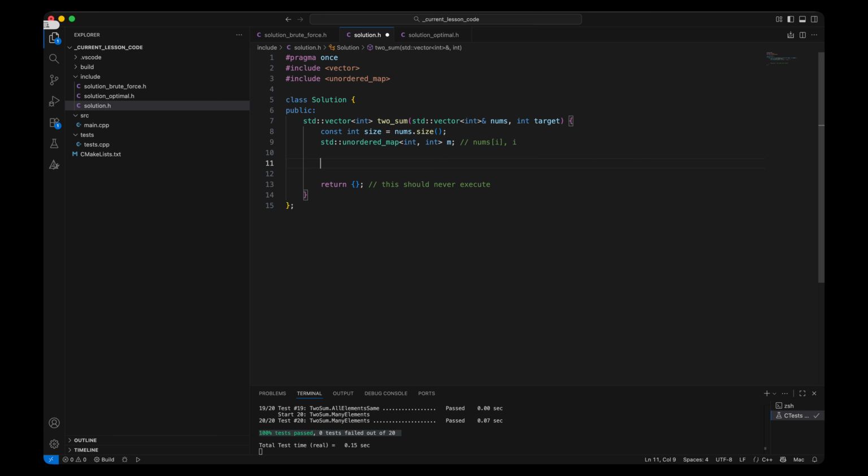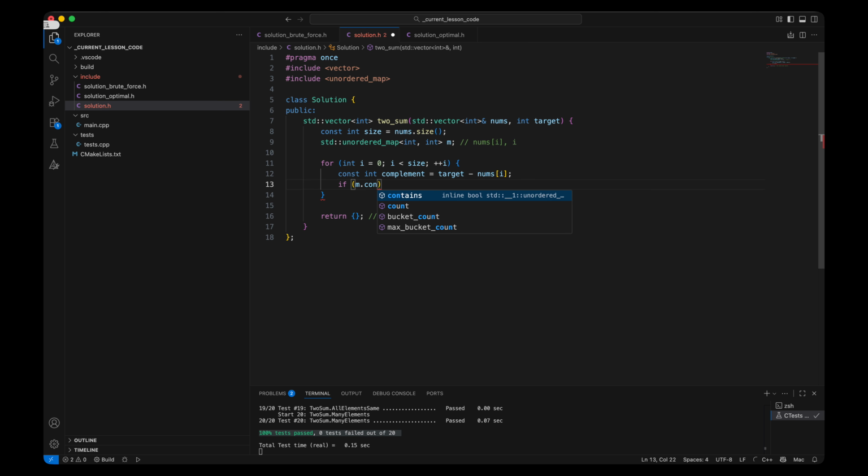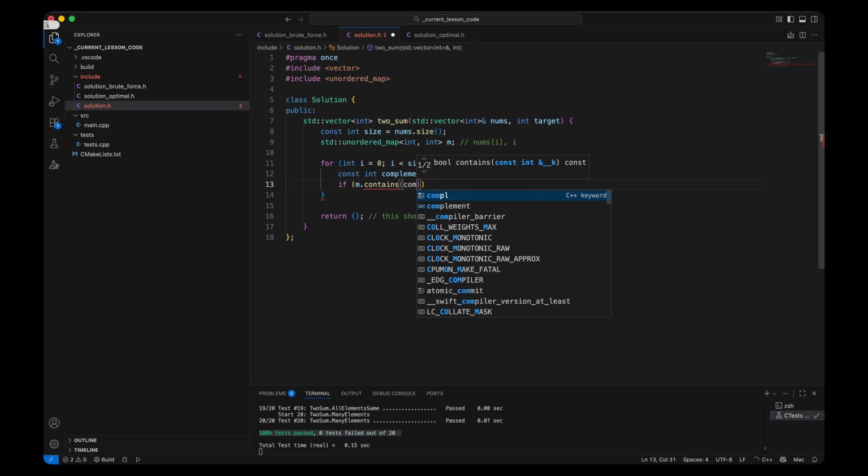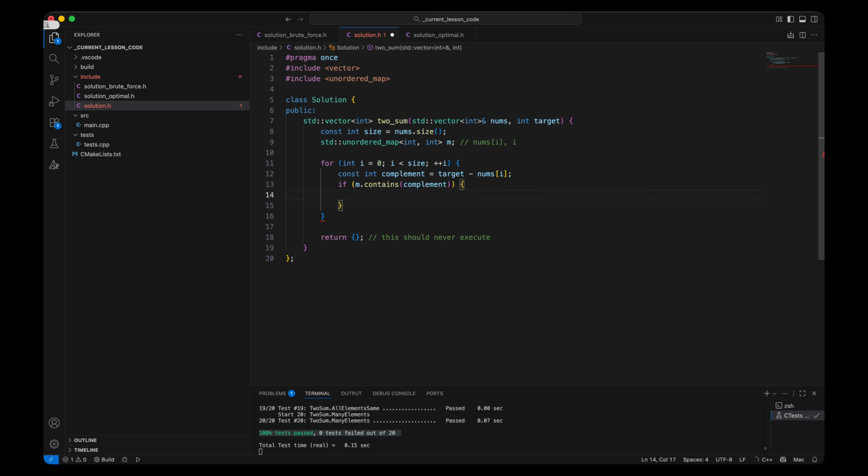And then we have to scan through the array again. So for int i equals 0, i must be less than size, plus plus i. We have to compute the complement. So const int complement equals target minus the current value, which is nums of i. And now once we have a complement, we have to check if it is in our map. So if m contains our complement, then that means we found a solution.